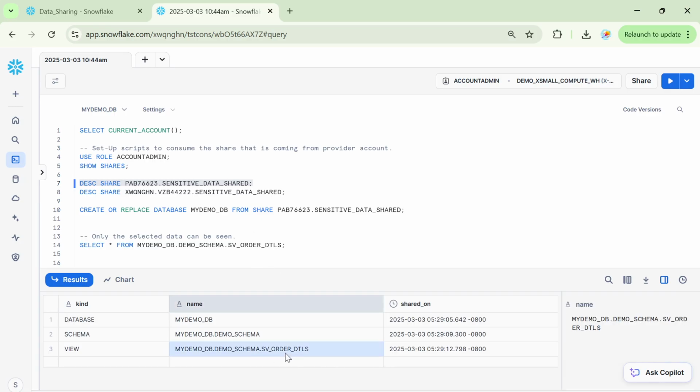If you see, this is what is present in the share. Let's say you have any other object, that will also be present in this command. But we have just shared one secure view, that is why it is coming as this one. Then you create a new database from this share, and you execute this particular command by staying at the consumer account.